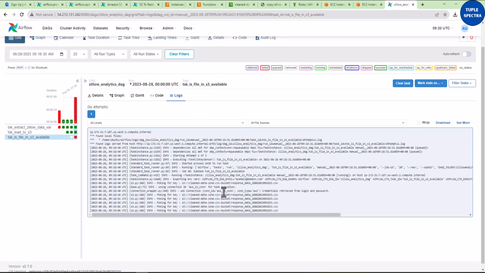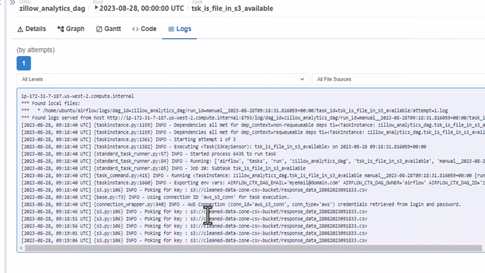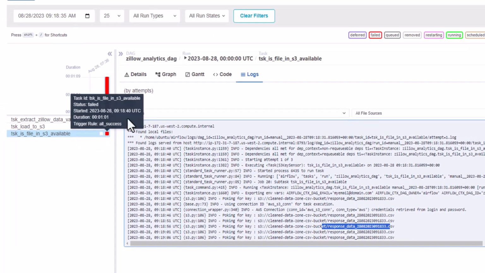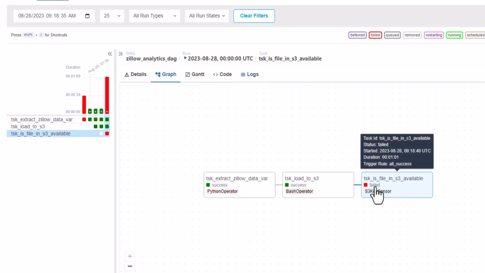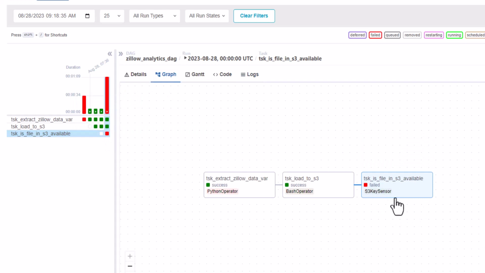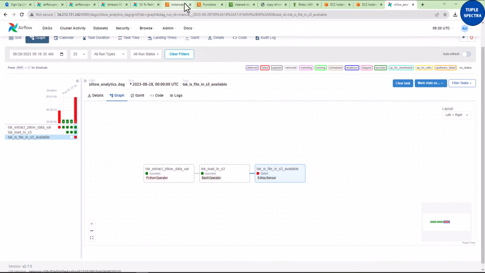So no wonder that this has failed. No wonder that it keeps poking for this file. Remember that I told you that we converted that file to a .csv, and also we used some selected columns. We are not using all the columns, right? So it was poking for this, but it didn't find it, and hence it marked this as fail. You can see this is failed. So something is wrong. So maybe the problem is with our lambda function.